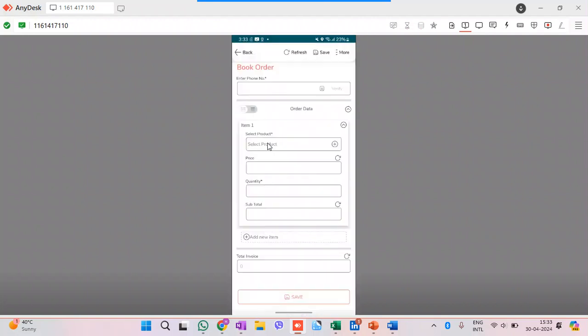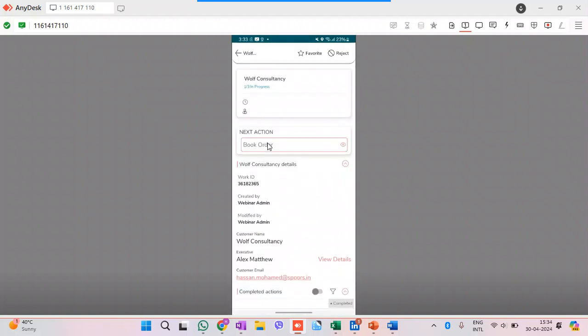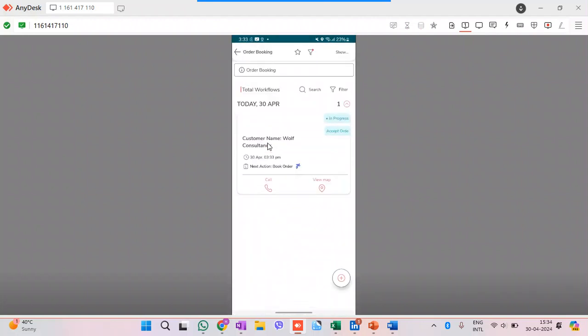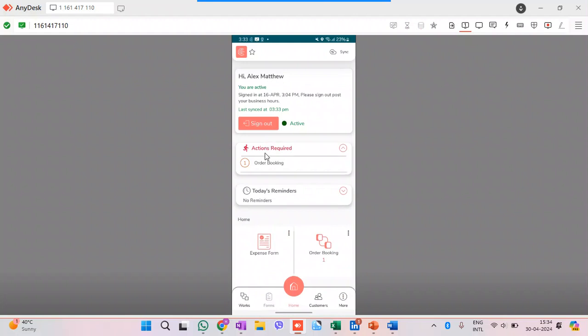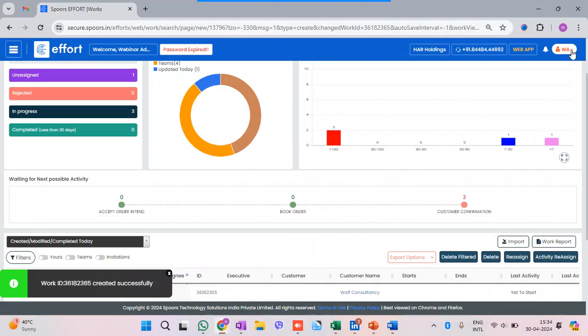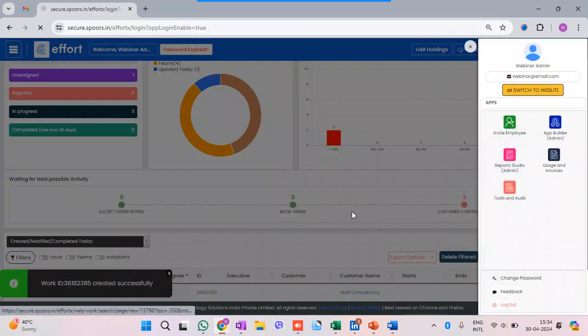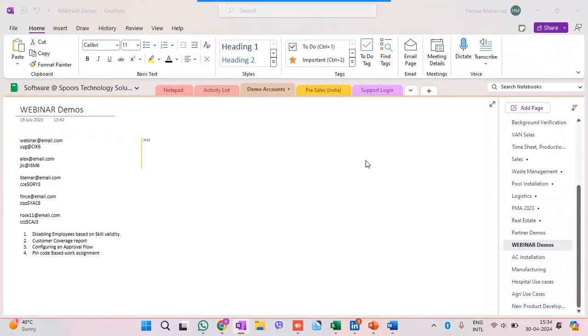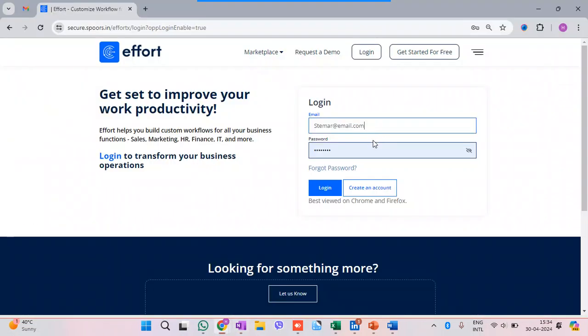Now there is another person, Steve, who is also part of my sales group. So let's see if he's able to see this. I'll just go back over here, log out from here, and log in as Steve with the password I'll be using here. Click on the login button.